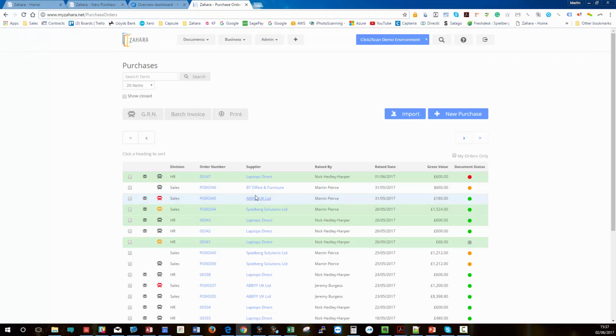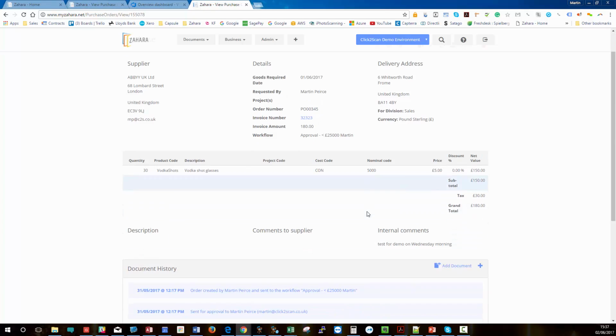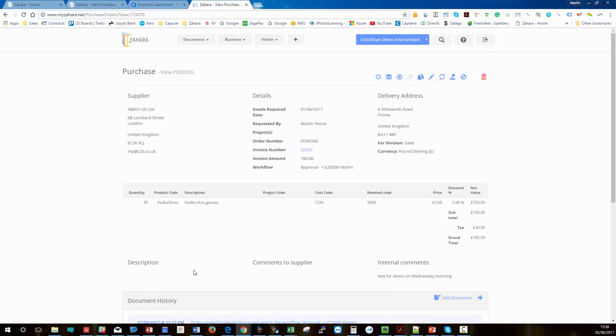If we look in a little bit more detail on one of these, if we go into 345, we can see that we ordered 30 vodka shot glasses, put it against nominal code 5,000, so we got a summary of the purchase there, and we've got the history down here. That's the most important thing: from when it was created, if it was approved, if it was sent to the supplier, if somebody GRN'd it, what we call checking the goods in, goods receipted it, if an invoice was recorded against it. So we've got the full history of this purchase going all the way through. I can also see that an invoice has been recorded against it, etc.